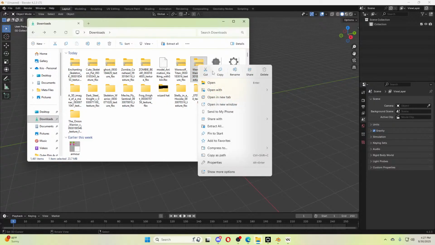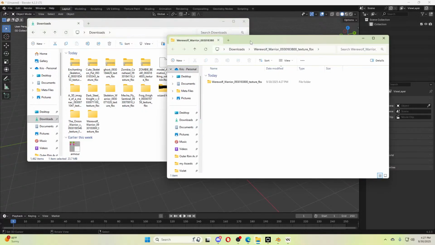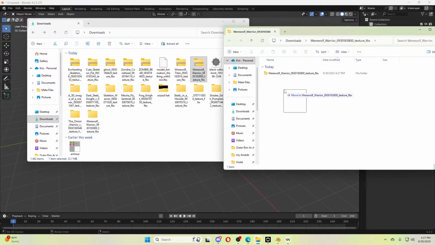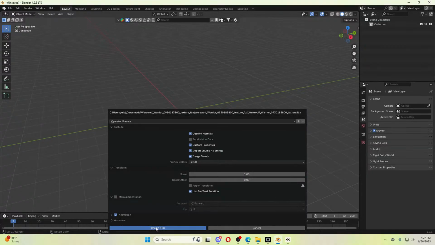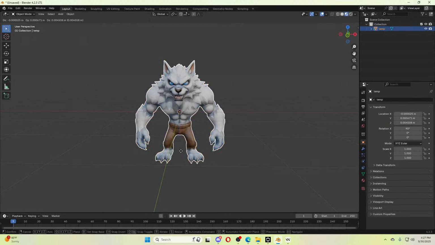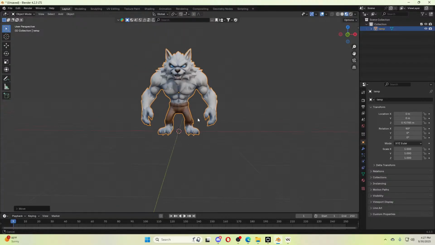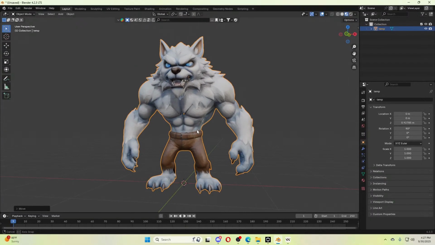Next is this werewolf. Extract all. This is my little way of doing it. Drag that zip in there so I can delete this whole file later easier. Drag the FBX in there. Import this FBX. Select it, G, Z. Just because of the origin, I guess. I don't know. I hate it down there.